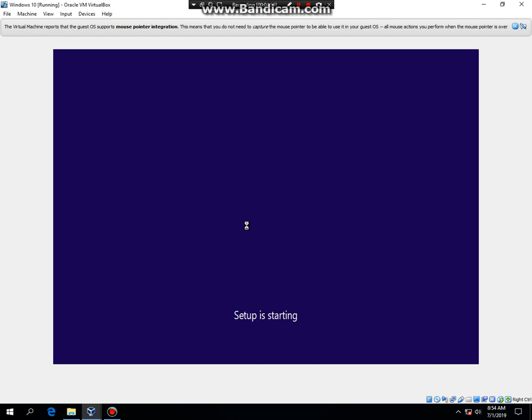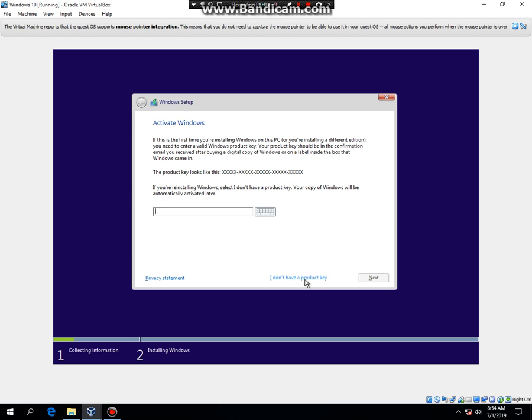It says setup is starting. Now it may be different, like say if you have the skip option, that means you're running 1507. If you see I don't have a product key, that means you're running 1511 or higher. So click on I don't have a product key.